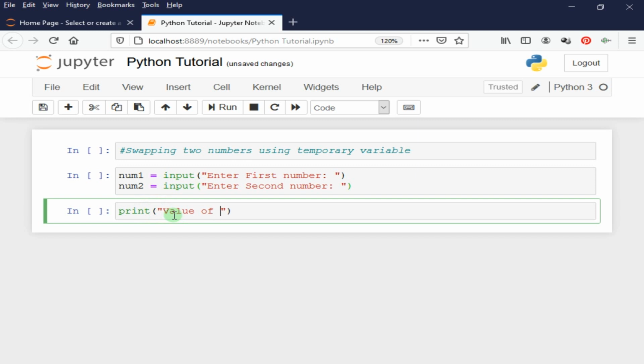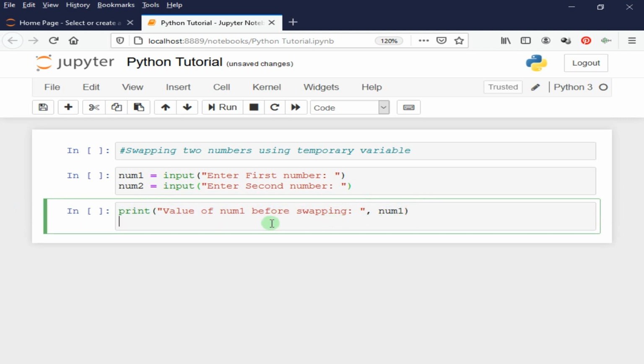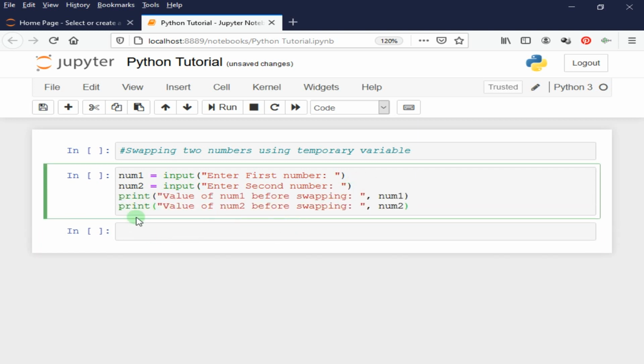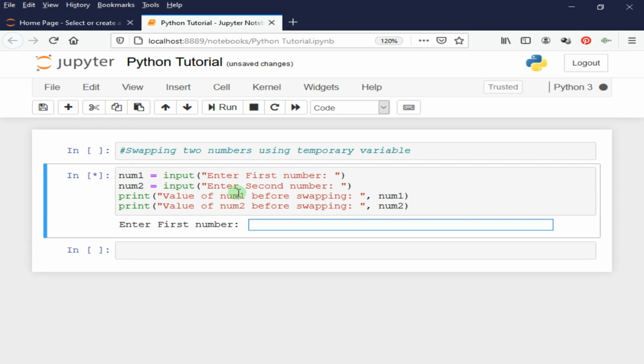value of number one before swapping is number one. We will also copy this, and value of number two before swapping, we can write it here. And we will run this block of code.